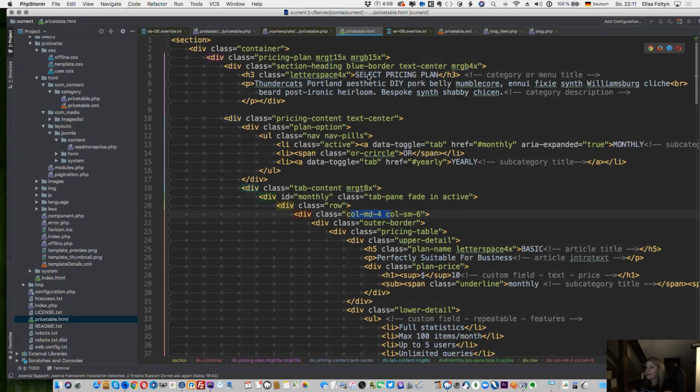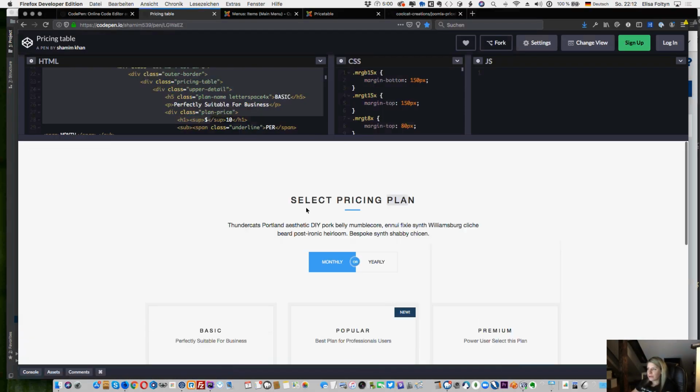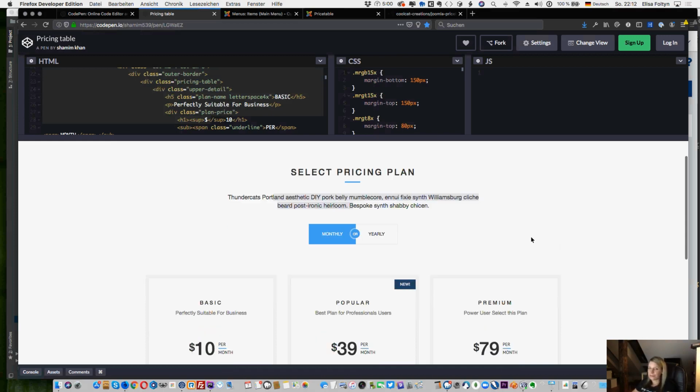Good. Okay. So this is basically just the HTML now. And I will explain to you where we can use which Joomla field. The select pricing plan here, that can be the category or the menu title. And the text below can be the category description, for example. I switch back to CodePen. So this is the select pricing plan. We will input here the category title, and this will be the category description.